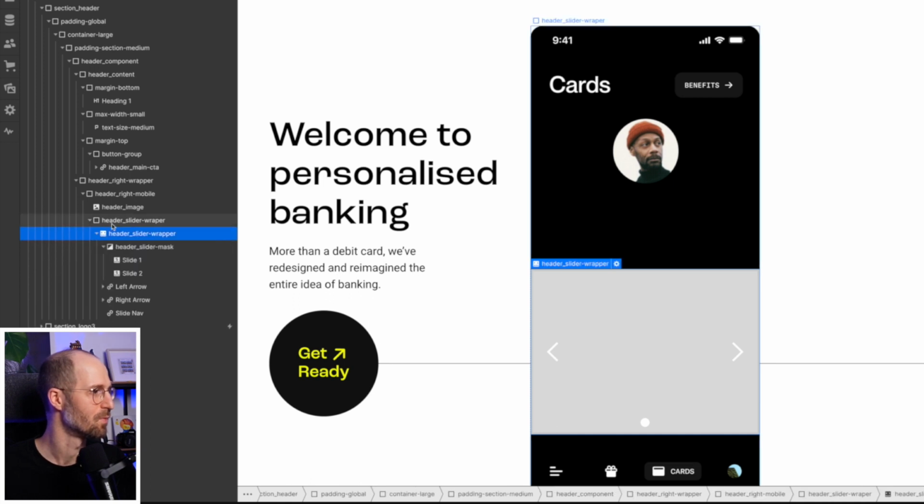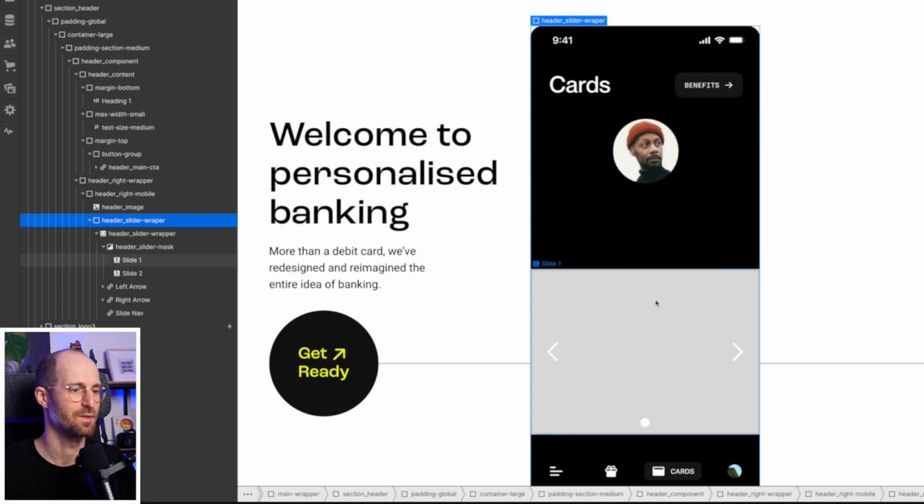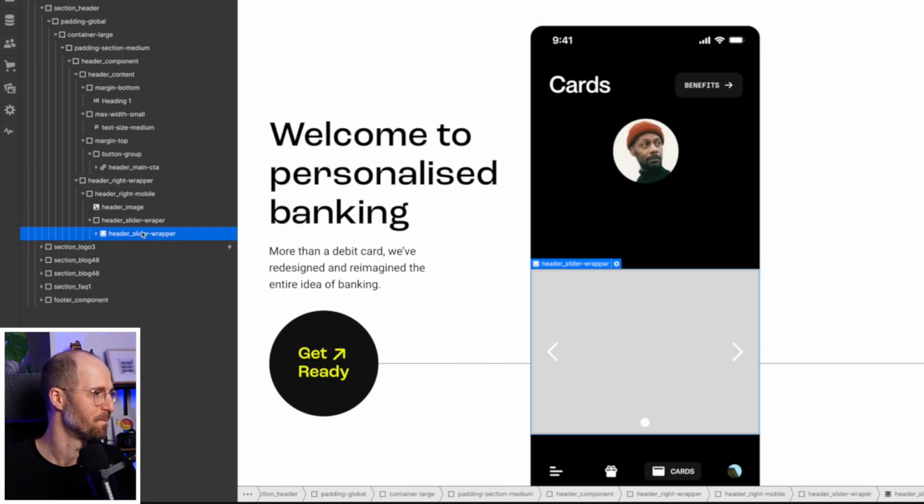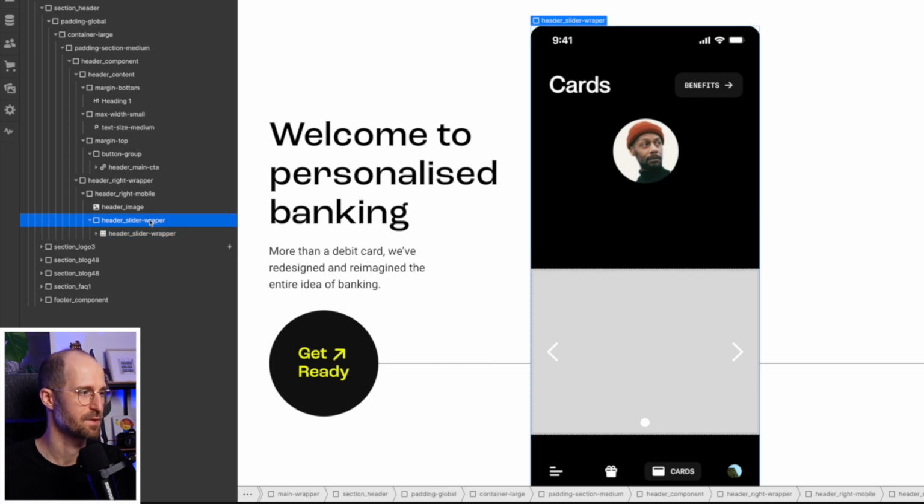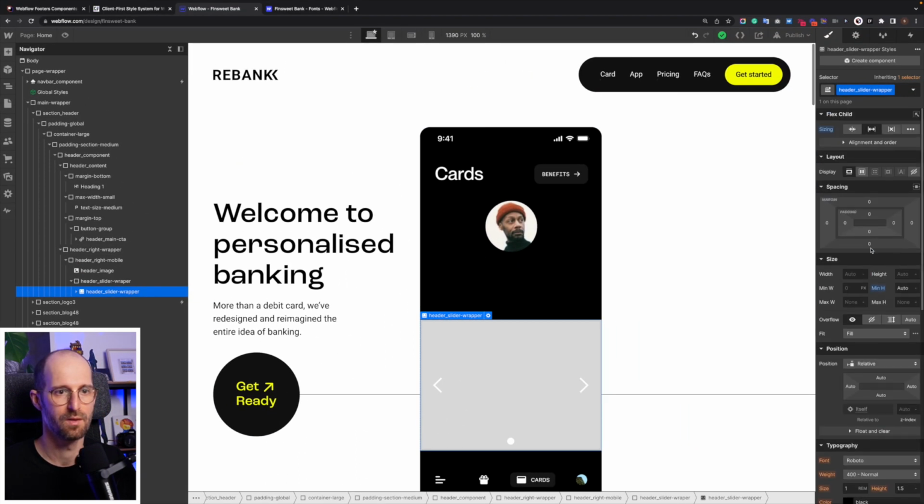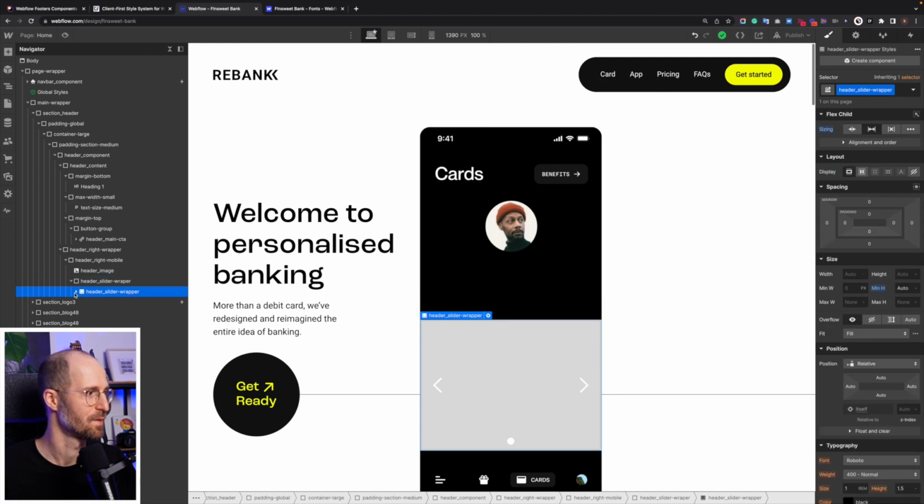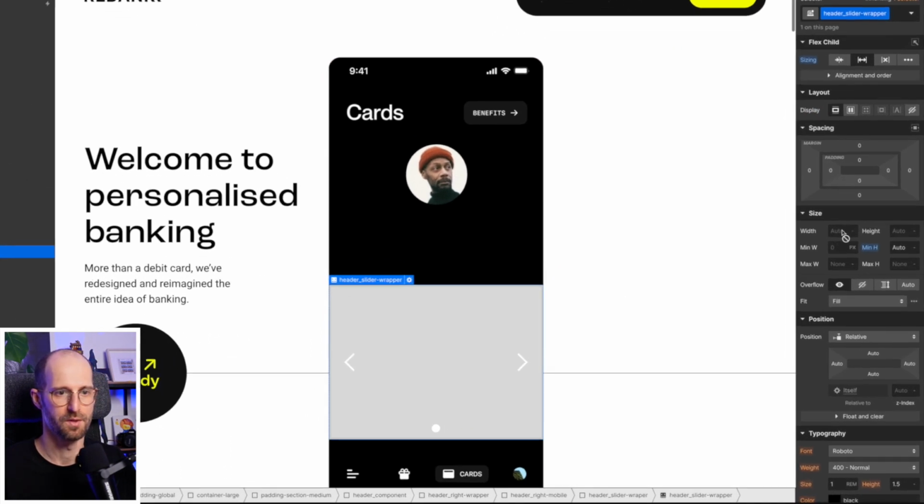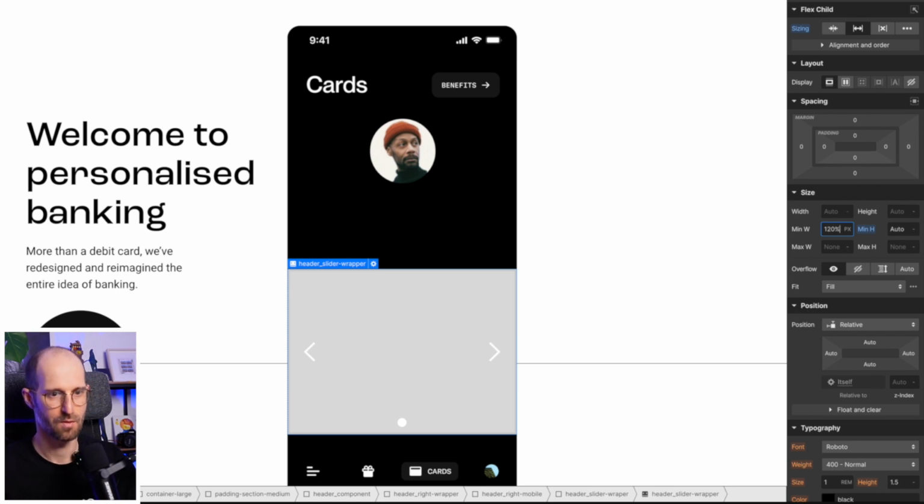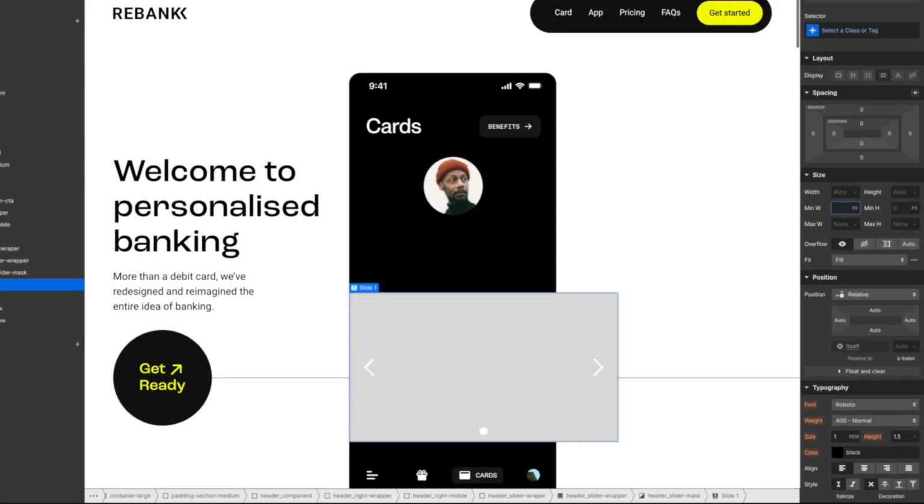So what we want to have here is this slightly bigger than parent. Okay. Header slider wrapper with width, it's related to this width. Okay. But we want this to be kind of like this. Huh? Yep. It's good. It's good.